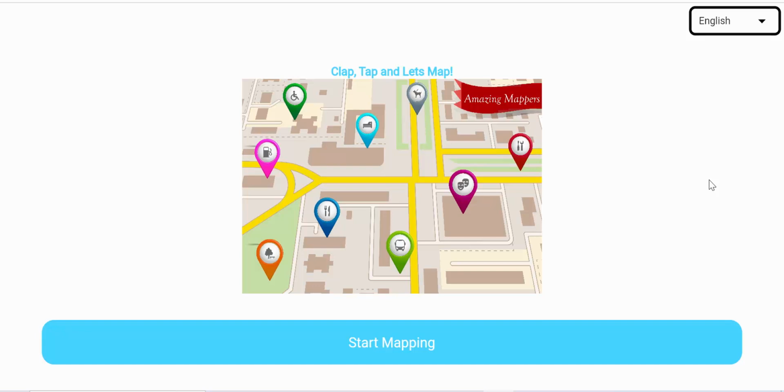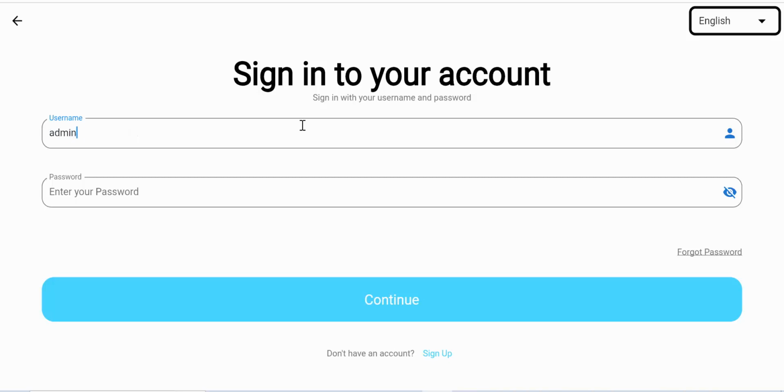This is a demo of the amazing Mappers app. Let's start by clicking Start Mapping. We'll enter our credentials here.